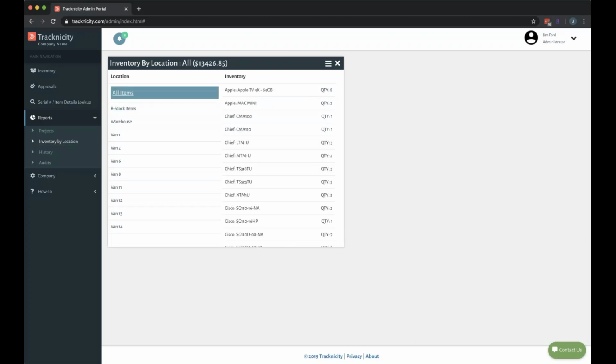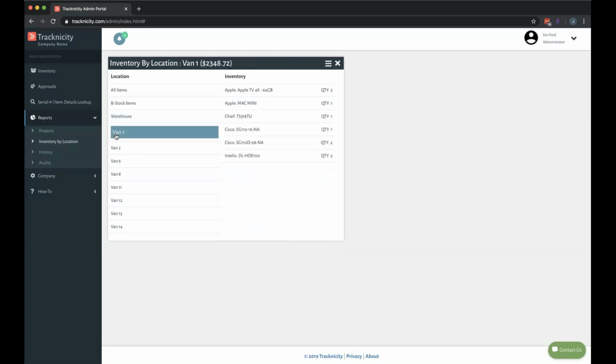If I go back to all items, I've got $13,000 in inventory here. If I click on warehouse, I can see that I've got $7,200 of my inventory in my warehouse. I've got $2,300 on van 1, etc. So you can easily see where your dollars of inventory are tied up in here.